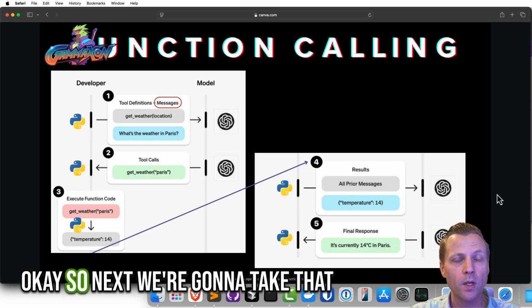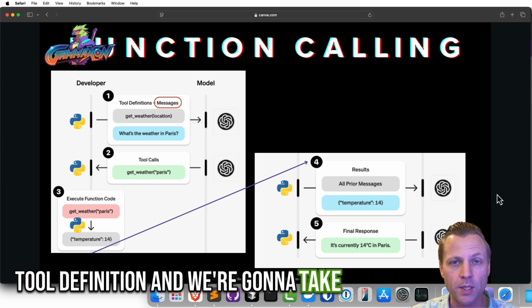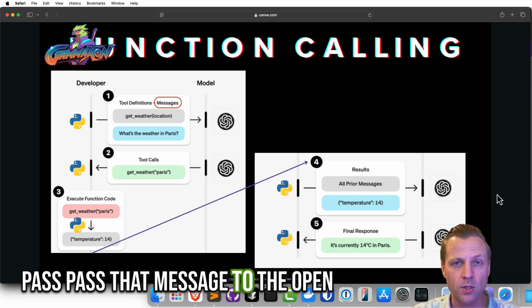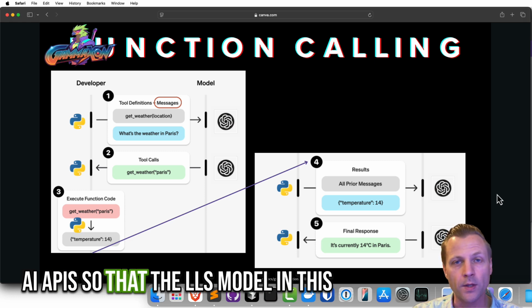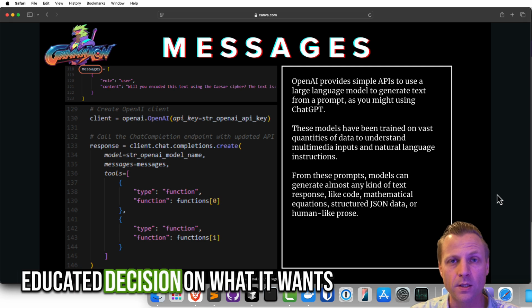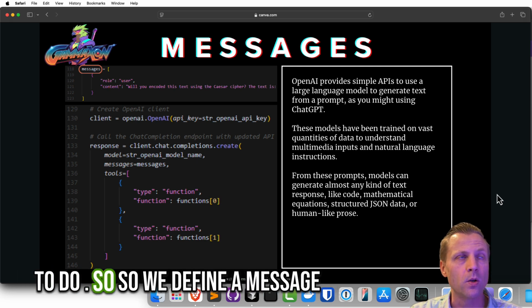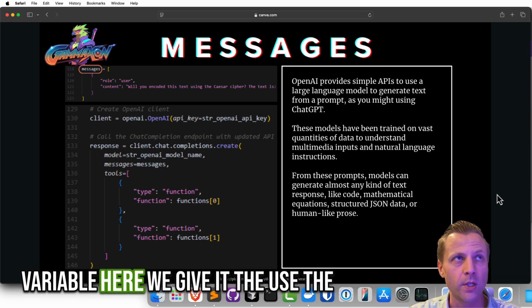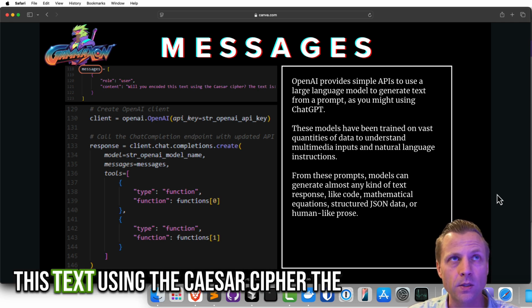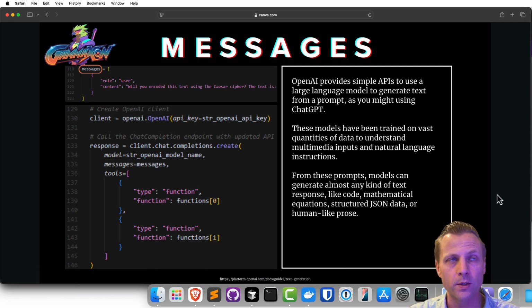Okay, so next we're going to take that tool definition and the user's prompt and package it up into a message, and pass that message to the OpenAI APIs so that the LLM model, in this case ChatGPT 4.0, can make an educated decision on what it wants to do. So we define a message variable here. We give it the role of user. We say, will you encode this text using the Caesar cipher? The text is hello world.